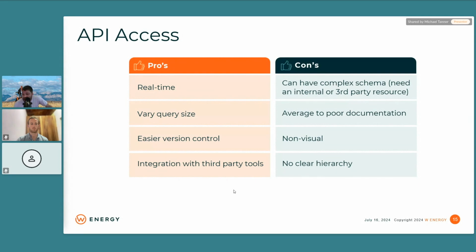You can also generally vary the query size. They usually have parameters inside that API that allow you to increase or decrease how big of a scope you want, whether you want the last 10 days of data, the last 40 days of data, or some other set that you need. It can also be a little bit easier to version control because within your ETL process you can script in exactly when it was pulled. Say if you're using Energy Sandbox, for example, you can very easily script in there so that you have an idea of what the most recent data is. And generally, it's pretty easy to integrate with third-party tools.